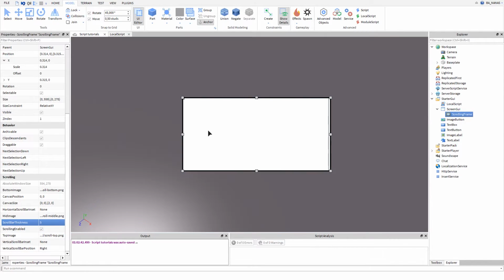Maybe you have any ideas, but I don't. So top image, which one is top at all? I have no idea. You can mess around with those ones. You can customize it, obviously. So vertical scroll bar inset, something like horizontal.